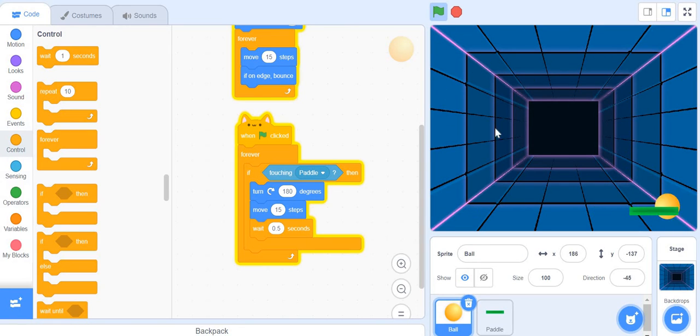So let's check that out now. There. So once it hits the paddle, it goes back up. That's so cool. But we haven't still made the red line. The red line indicates the end of the game, as I told you.